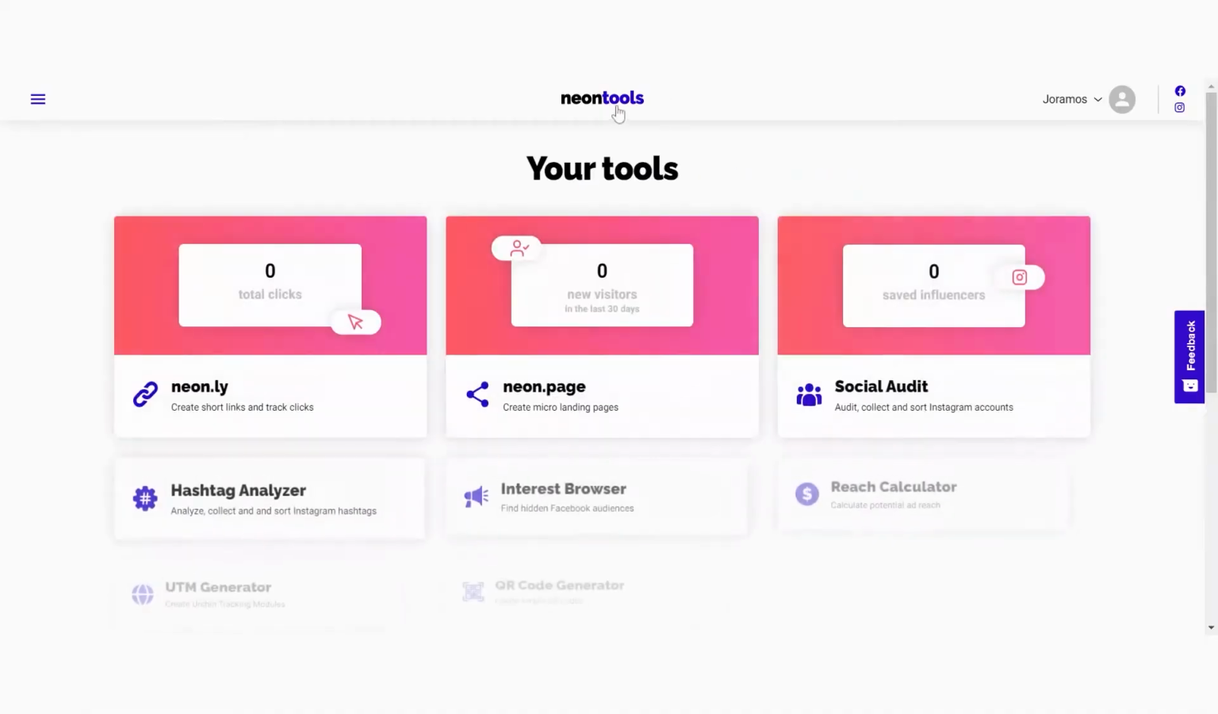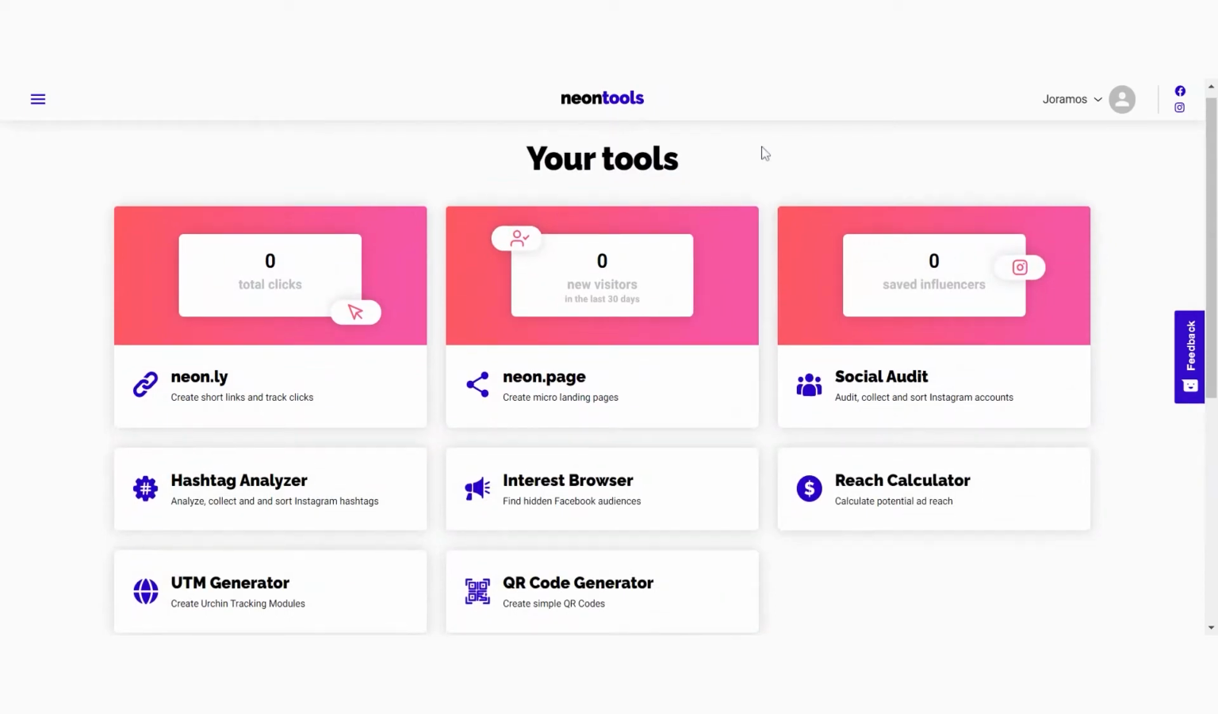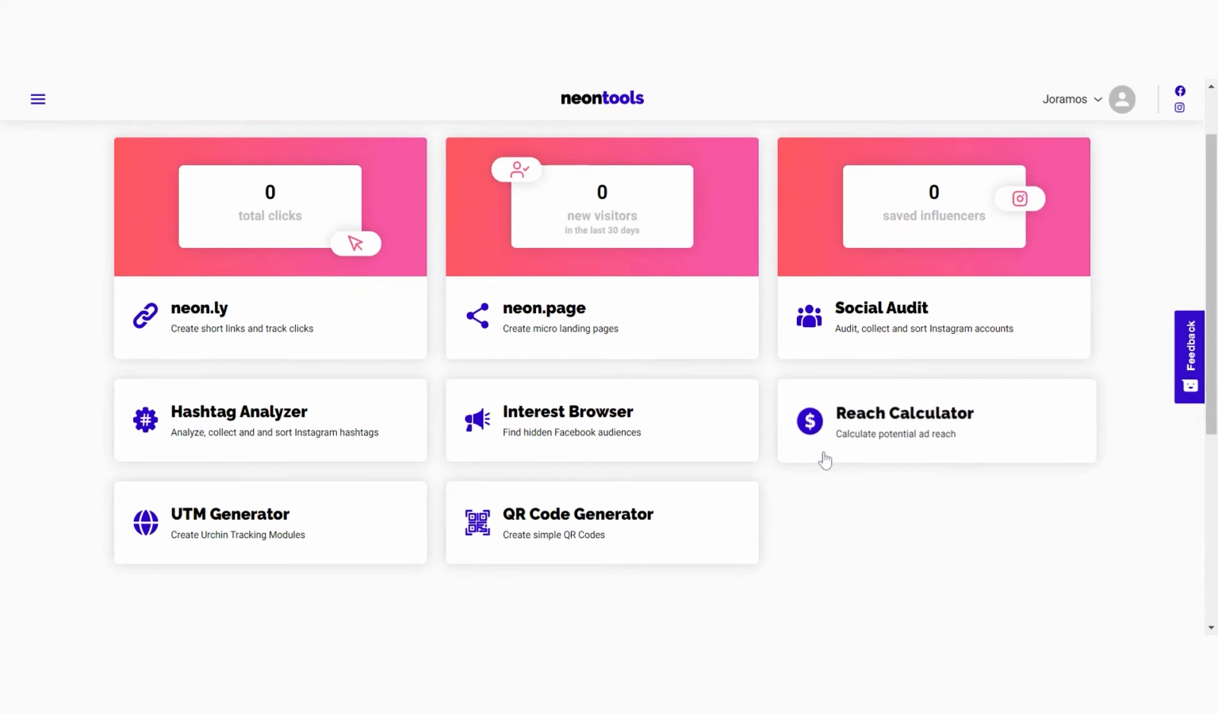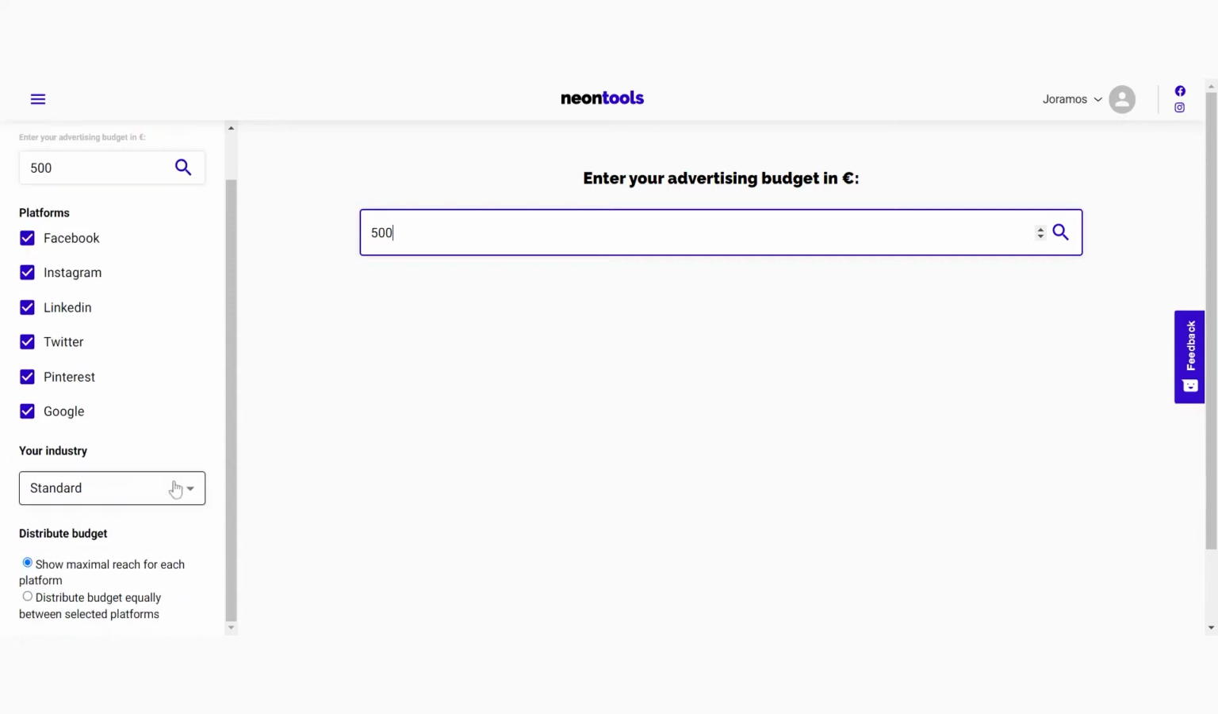The reach calculator will give you an idea of how much return you can get for a certain amount of budget. When you open it, you just have to add a budget that you want to simulate with. After that, you have to choose the platforms that you plan on running the campaigns on. So you can choose from Facebook, Instagram, LinkedIn, Twitter, Pinterest, or Google.